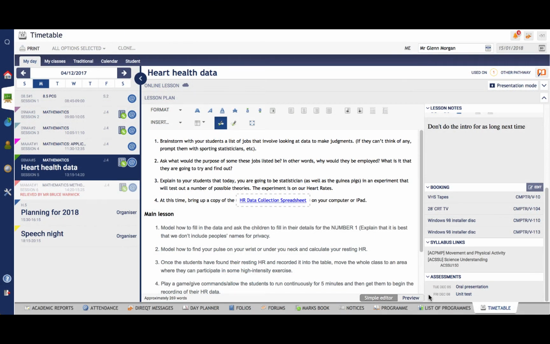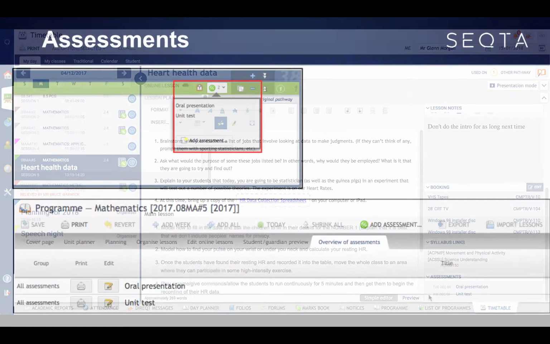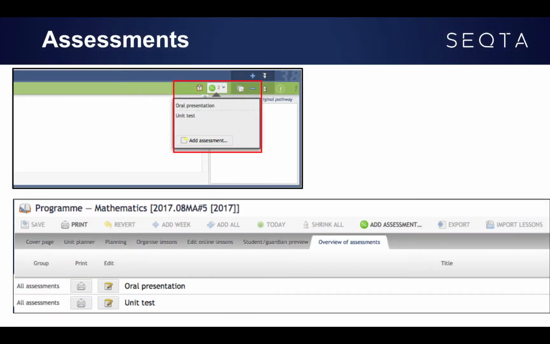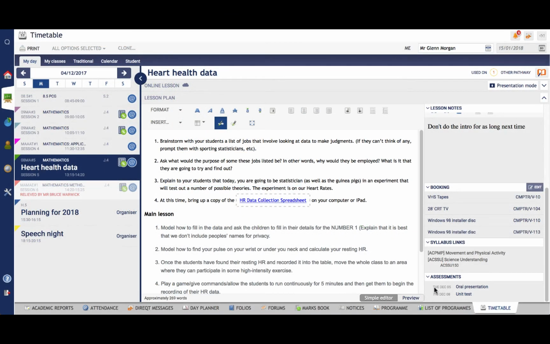Assessments for the entire week, including their due date, will be visible if they are added to the Lesson in the Planning tab or through Overview of Assessments. Further information on the syllabus links can be viewed by clicking on the link itself.